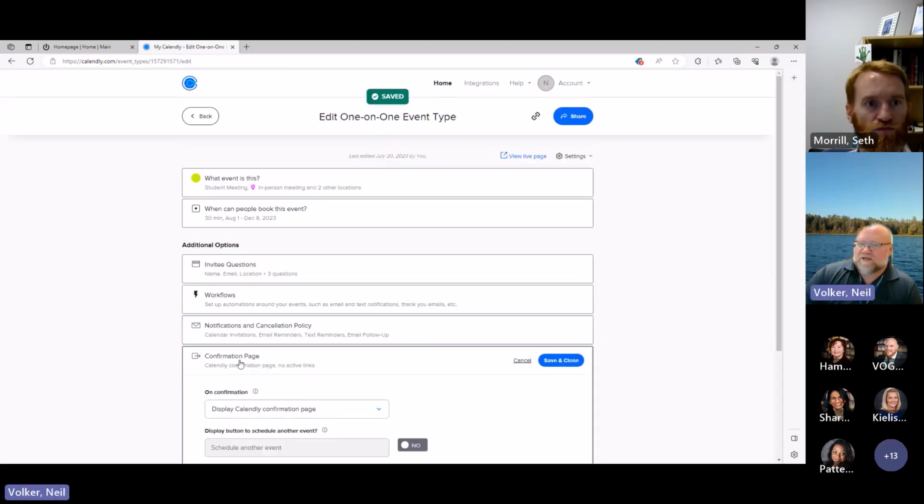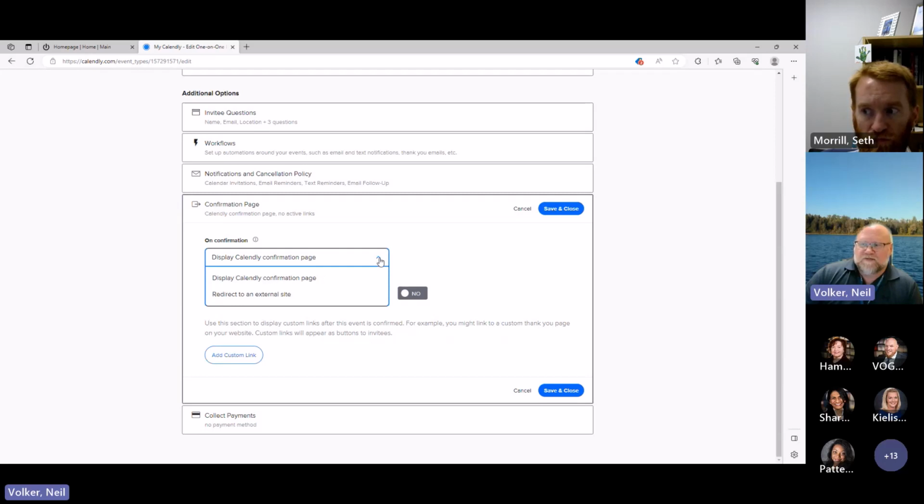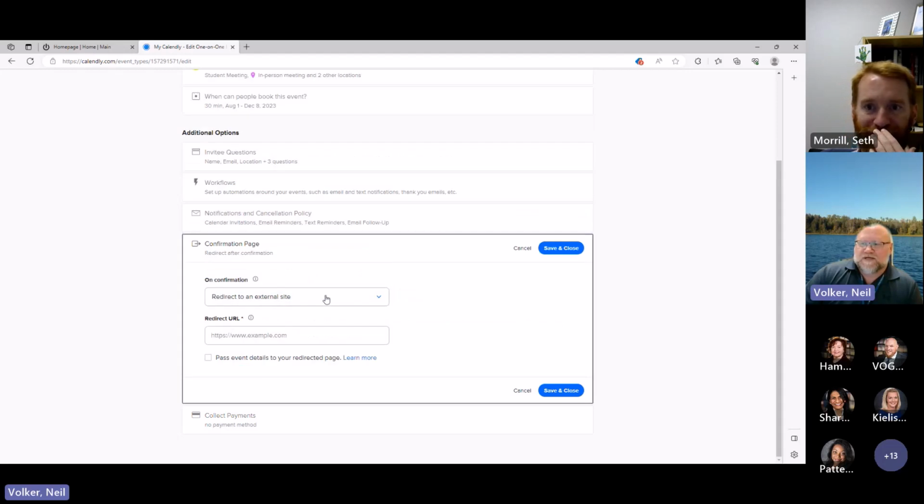Confirmation page. So Harsha, I think it was you who had mentioned, can a particular message about resources be sent to a student? Yes. On confirmation, we can have the Calendly default confirmation page, or we can redirect to an external site. Maybe the external site is an online page of resources that you want people to be able to have. So redirect to an external site. We just need to put in the URL.